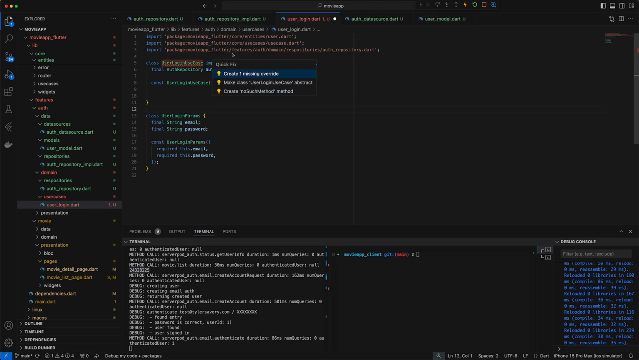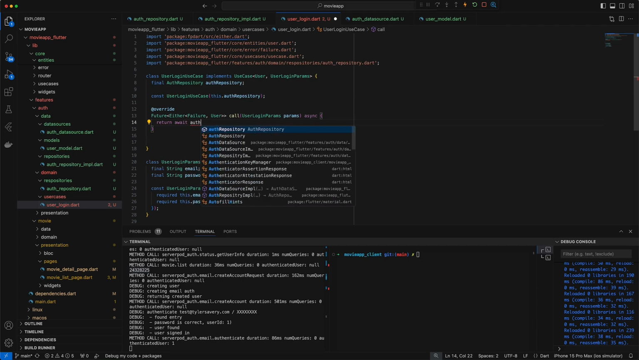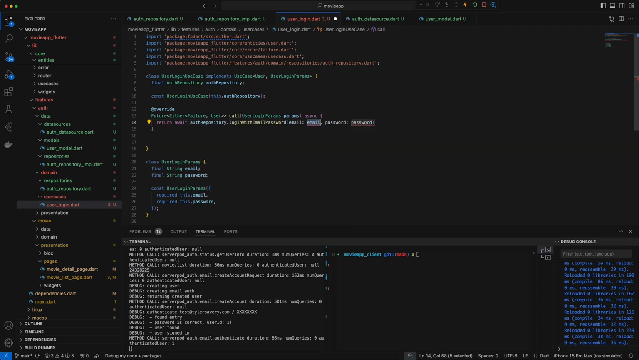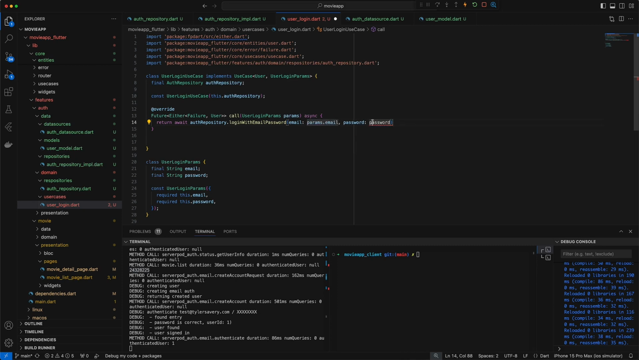It's saying, hey, you're not doing this override, because we need to actually override the call function here. So here, all we need to do, this will be asynchronous, as most of our use cases will generally be, and let's return awaiting our auth repository dot login with email and password. And here we'll take the params dot email and of course params dot password.